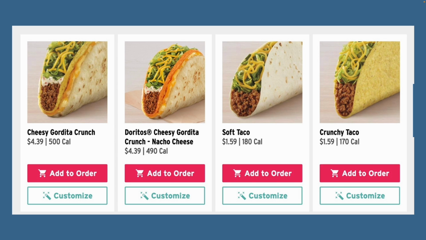Now, at the same time, as much as we want reusability, you'll notice that these taco cards are all a little bit different. They're each going to have a different image at the very top. They're going to have a different title for the food item. They're going to have a different price, a different number of calories. So there is similarity, but there's also differences.